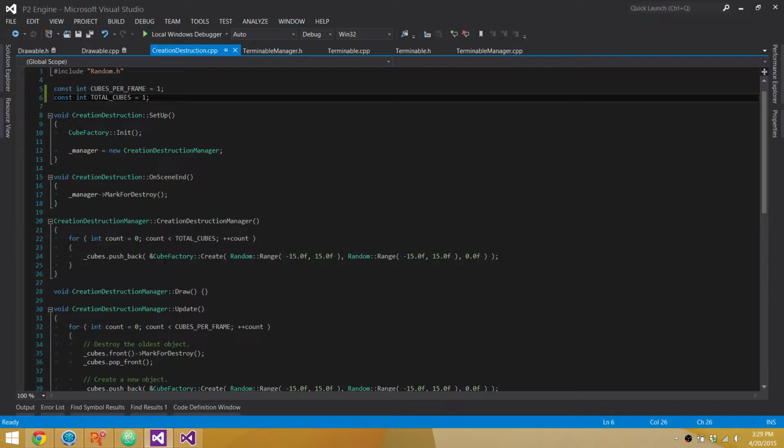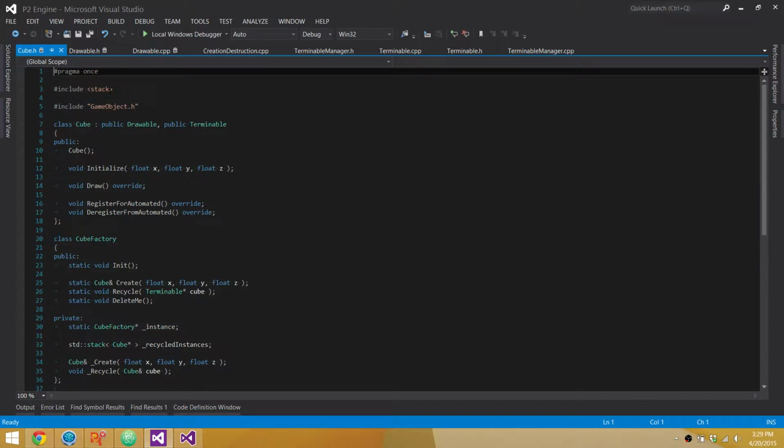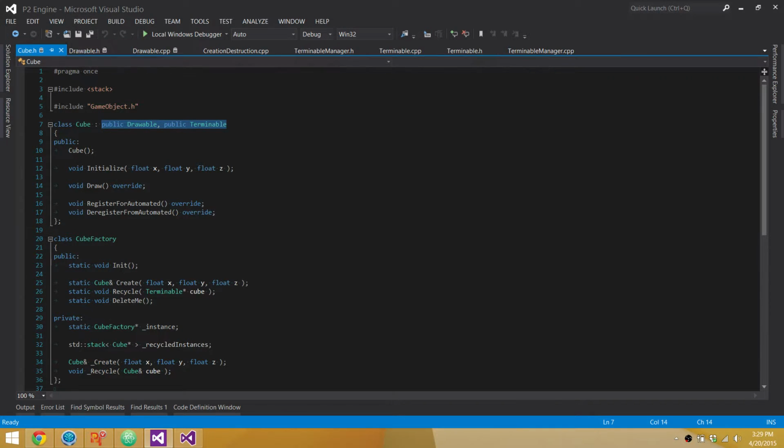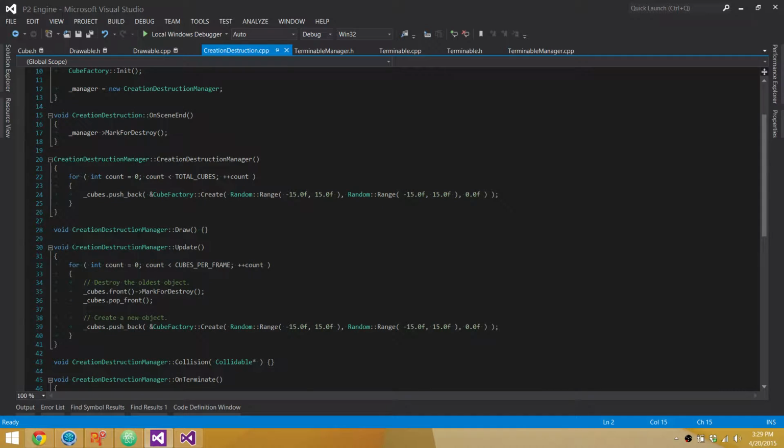What I'm doing is I'm creating cubes with this cube factory, and if we go to cube.h, cube inherits directly from drawable and terminable, because that was the only functionality I needed for this test. I just need to be able to place a cube in the scene, and then I need to be able to deregister from the scene when I was done with them. And so a lot of the time was being spent in drawable.